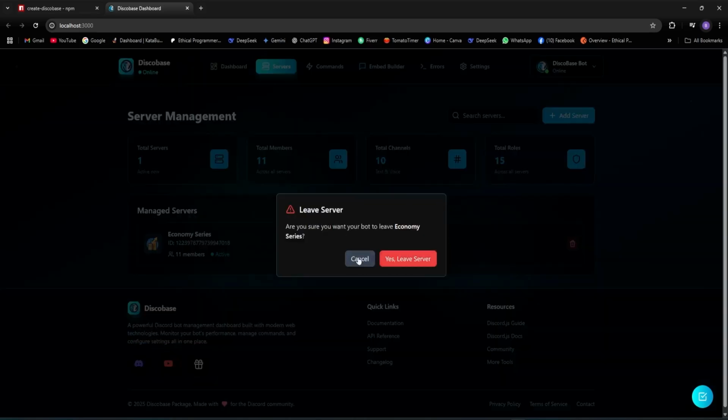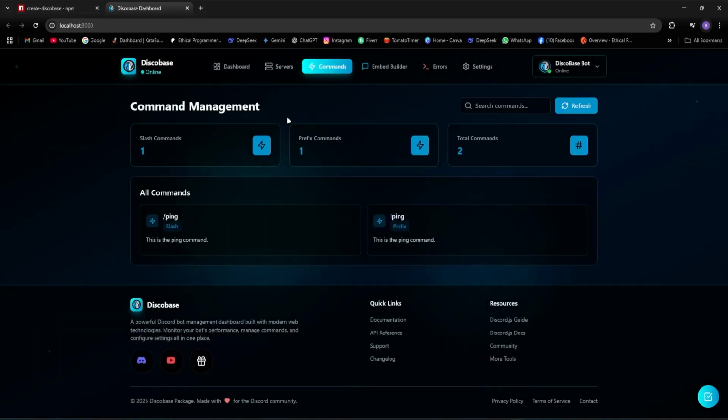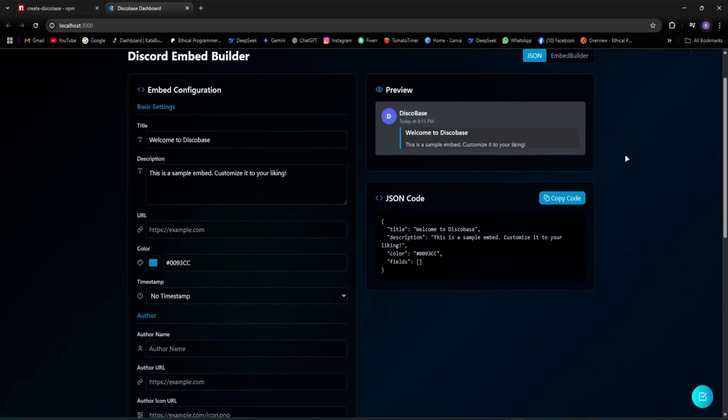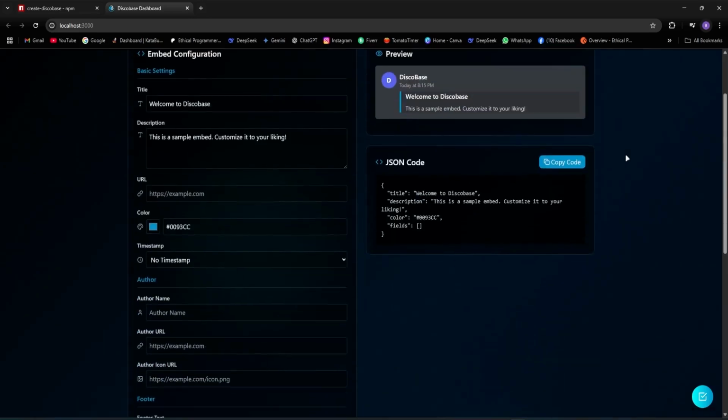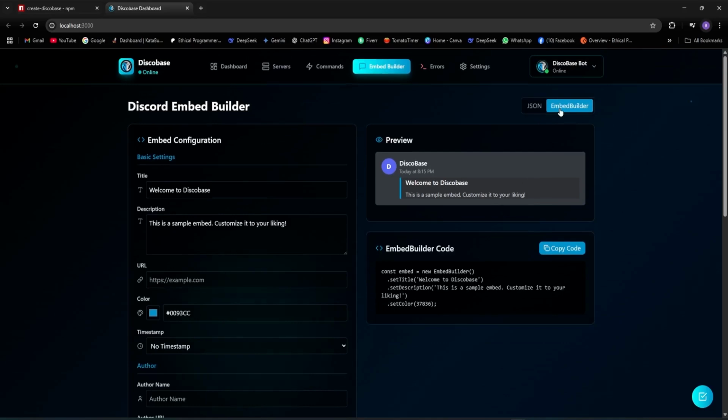Very cool, isn't it? Then in the second tab, we have the Commands tab, where you can see total commands, how many are slash, and how many are prefix, and so on. Then if we go to Embed Builder, here you get your own real-time embed builder, where you can design embeds, preview them live, and get the code in either JSON format or Embed Builder format, and simply copy it.